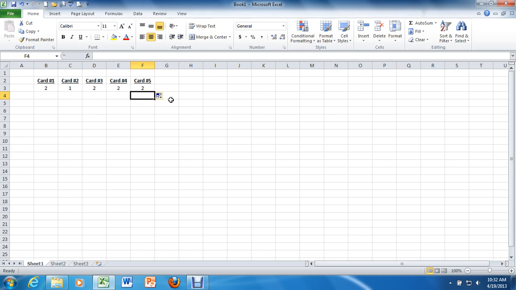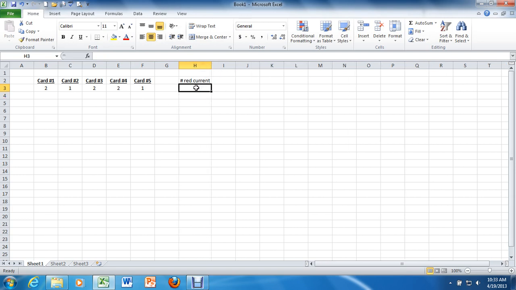It might be easier over here if you type something like, in cell H2, number of red in the current draw. Then I'm going to make that big enough to see it. And in this cell right here, we can type equals COUNTIF. What we're going to do is count if, left parentheses, select the range of values you want to count within, hit a comma, and then say which number you would like to count.